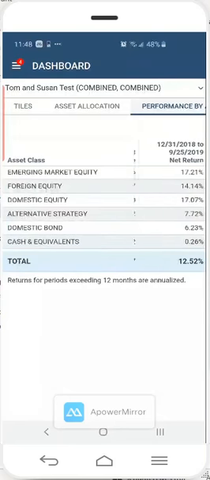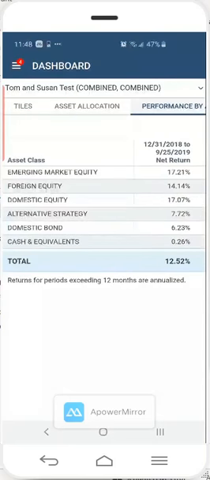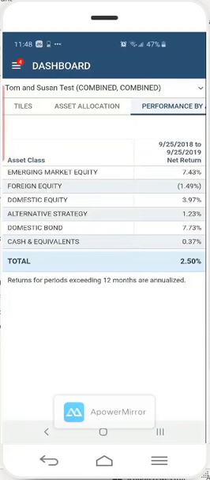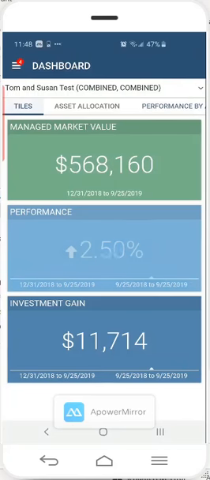So it says we got there by having some emerging markets, some foreign equity, domestic equity, etc., to get down to the 12.52%. If I drag it one more, it's going to show the last 365 days. So it's breaking out by asset class. It's going to show the total, 2.5, which will take you right back to the 2.5 right there.